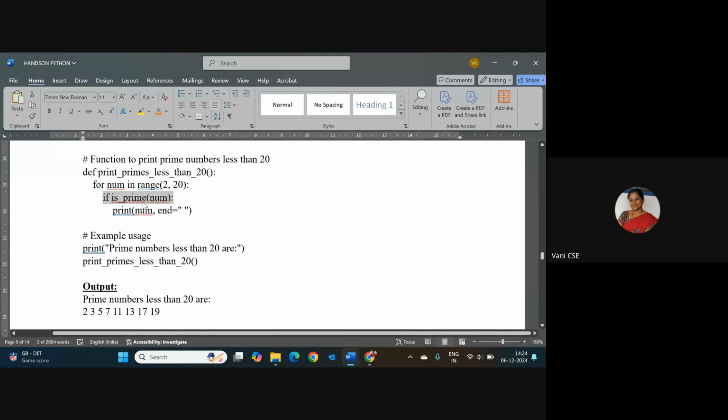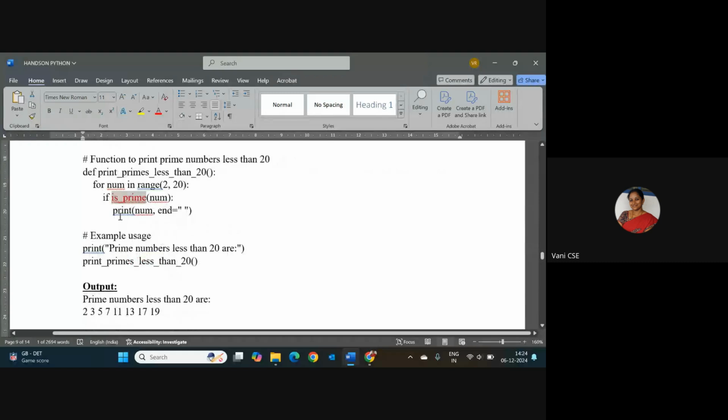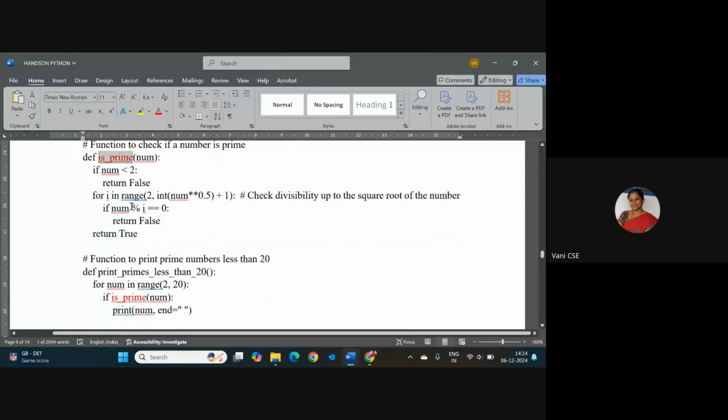So, if is_prime of num, this is_prime is nothing but a function name. This is another function that is written by me. Each time this number is assigned, it checks whether it is prime or not. So on this line it will go into this function. This is_prime is a function I have written that takes one number as a parameter. It checks: if the number is less than 2, then I have to return false, since that is not considered a prime number. So it has to start from 2 and end at 20.